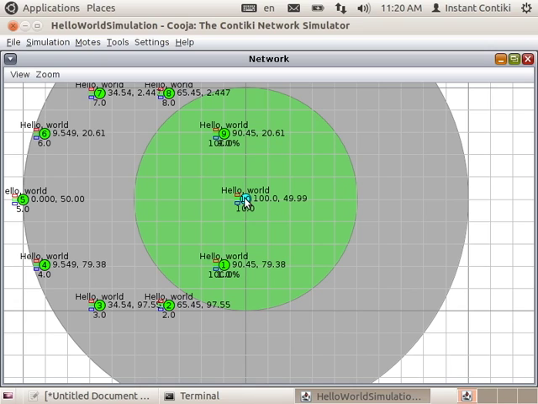Node 1, 10 and 9, they are in which range? Transmission range. Good. For node number 1, nodes 3, 2, 4, 5, 6 are in the interference range. So you have transmission distance and interference distance. This circle is UDGM, unit disk graph medium. Whoever is in the green medium is in transmission range. Those outside this are in interference range.